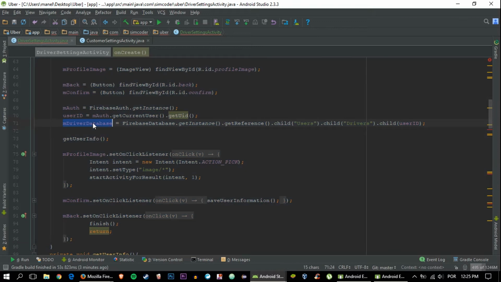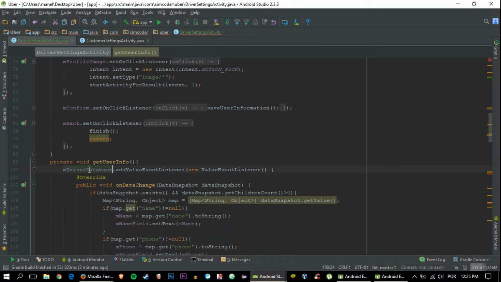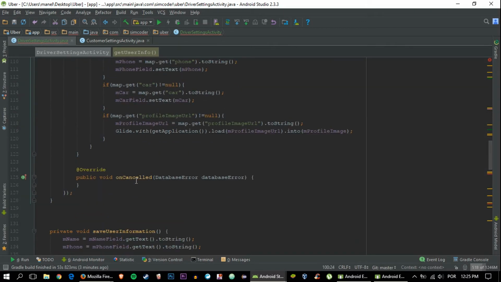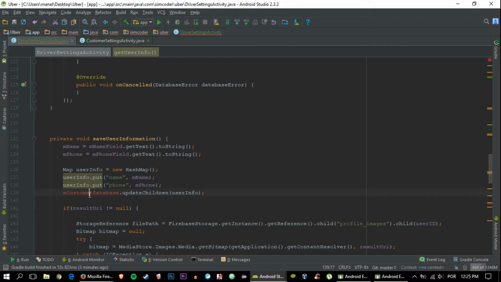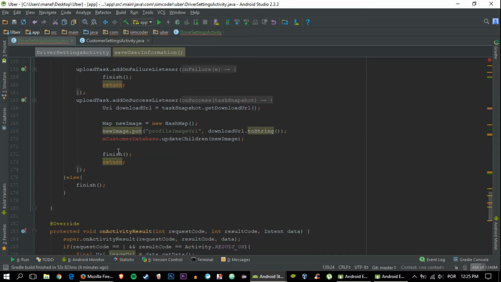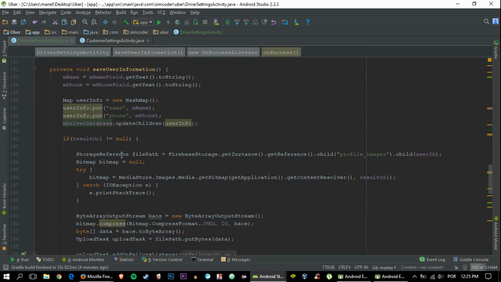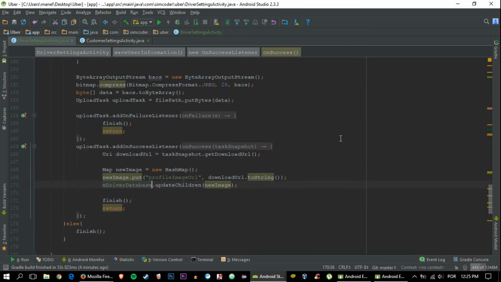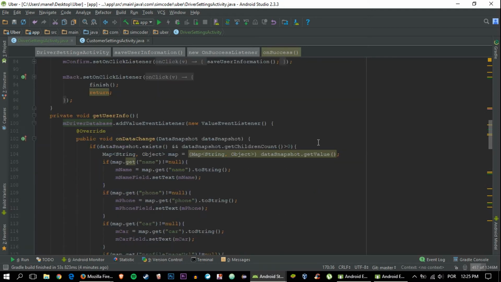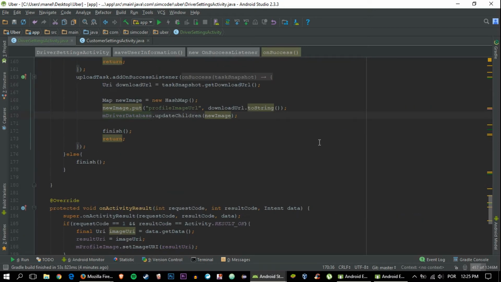Now we must change this to driver database, again driver database, file storage. In the file storage we are going to leave it like this. Profile images is going to take up every image, driver or customer, so we don't need to do anything else there. It's all said and done.